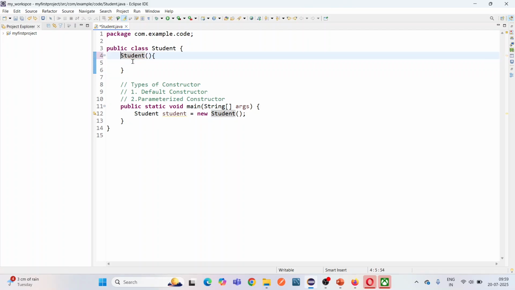We have two types of constructors in Java. First is the default constructor. Second is the parameterized constructor. To understand the default constructor, let's say you are ordering a pizza. If you don't say anything, the shop gives you a default pizza with regular size, tomato sauce, and basic cheese. That's a default constructor. It builds the object without asking for any input.